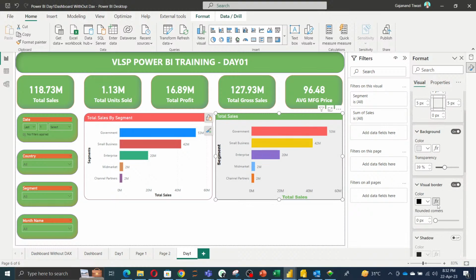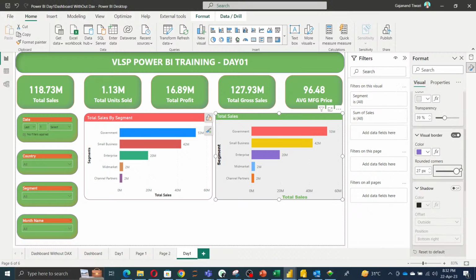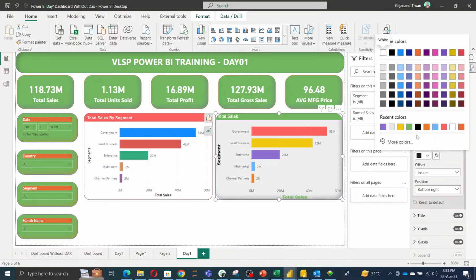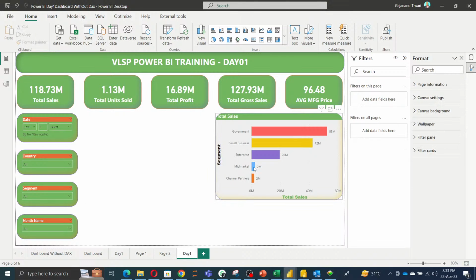Visual border should be this, and rounded should be 100% around this one. Shadow should be inside, but the color that I'm looking for this time is yellow. So now see this way I did it successfully.